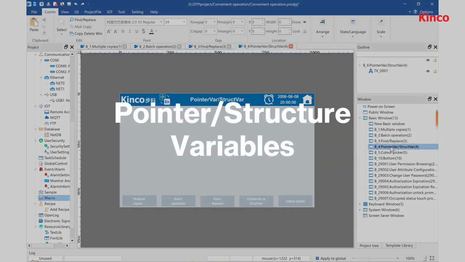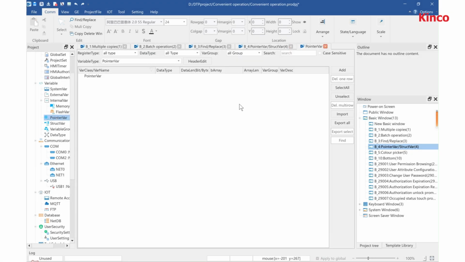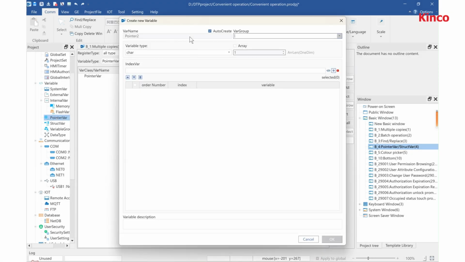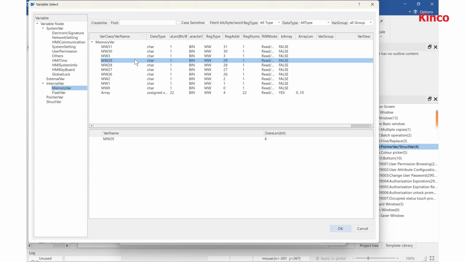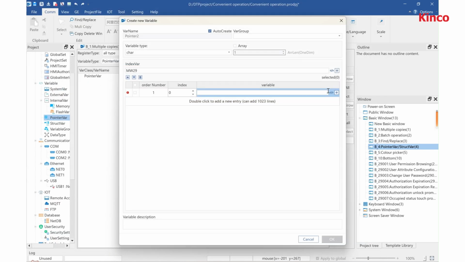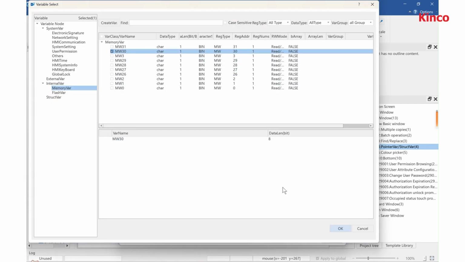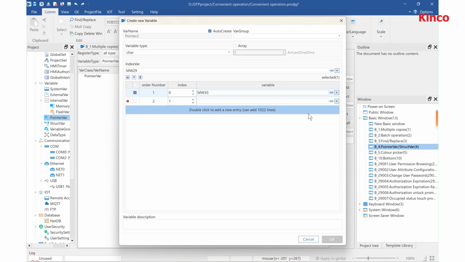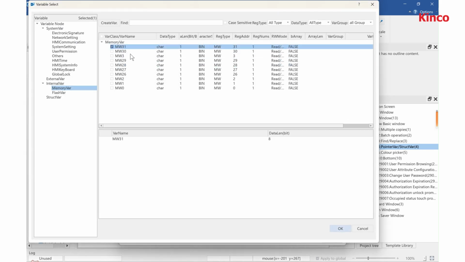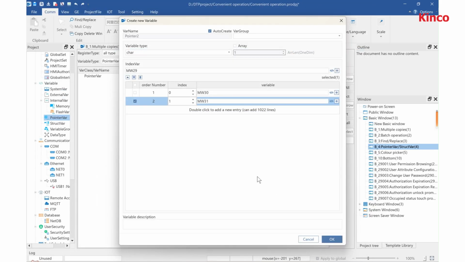We have also developed new pointer variables and structure variables for DToolsPro. The usage of pointer variables is similar to the index address of I/O components. By switching pointers, different variable addresses of the same data type can be pointed to. It is usually used for repetitive screens and components. The address can be switched by binding a pointer, so you don't need to create screens and components repeatedly.